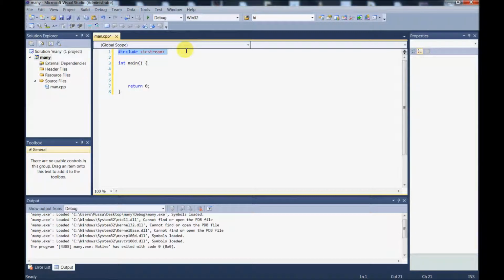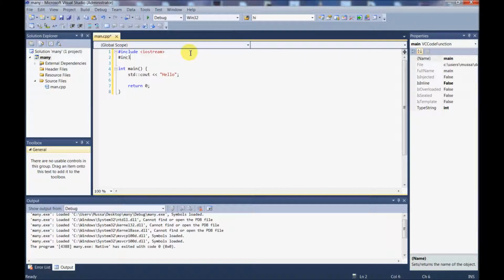So basically, this is saying include the input-output stream library. We'll discuss that in a sec. And int main signifies the main part of the program, where everything between these two brackets will be executed. Return 0 simply says if the program executes successfully, return a 0 to denote that. So let's just say hello, and we'll include another library called conio.h. I'll explain what these two things mean in a second.